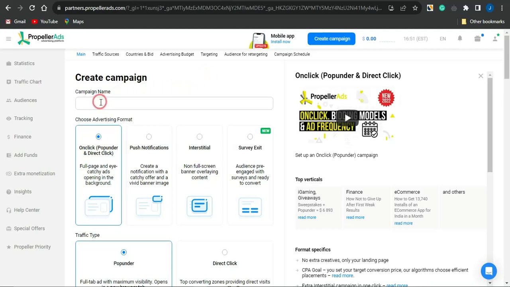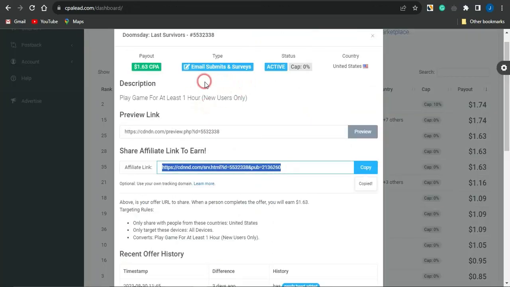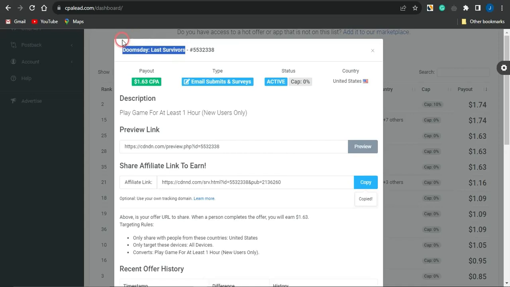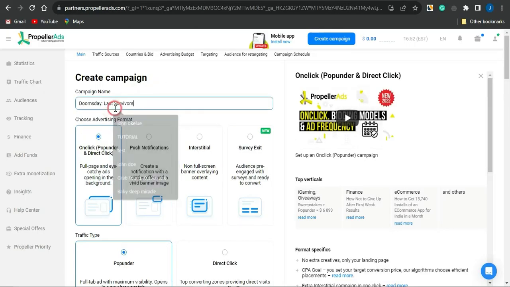And what you want to do is just simply go on to giving your campaign a name. And supposing I do name it something similar to this particular offer, which is the Doomsday Last Survivor, I'm just going to go on to maybe copying this exact same title right here from this CPA marketing offer, head back to propeller ads and paste in that right here.